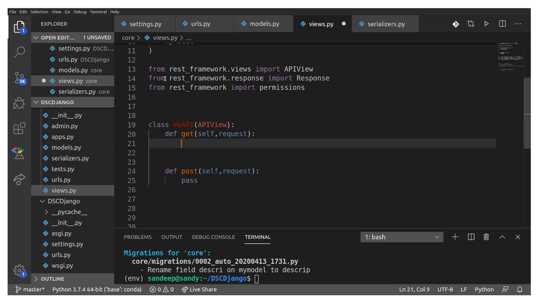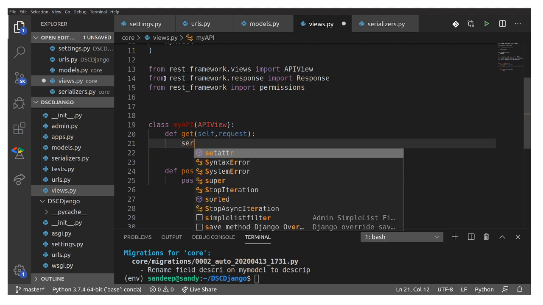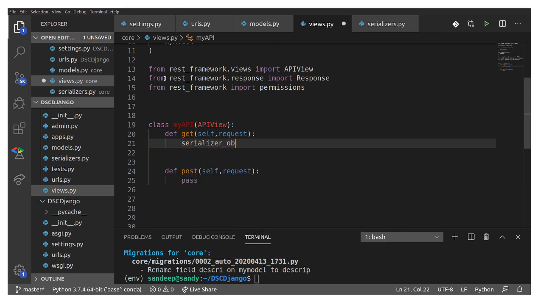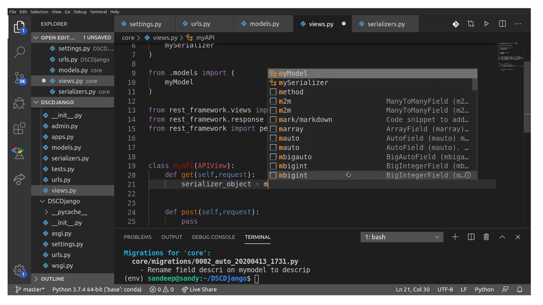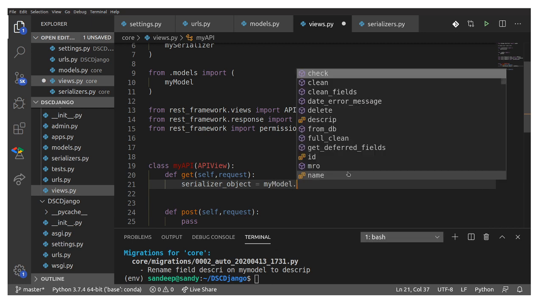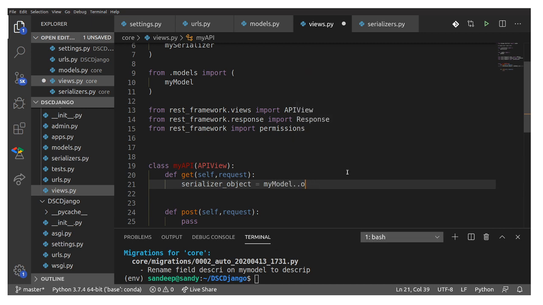So first we'll type some variable name, serializer_object, equals to... what is your serializer? You need to get the objects from the database, so something like get all the objects. Whenever you call this get request, you need to show all the objects. So what we do is my model, whatever your model is, dot objects dot all. That's it. It will get all the objects.